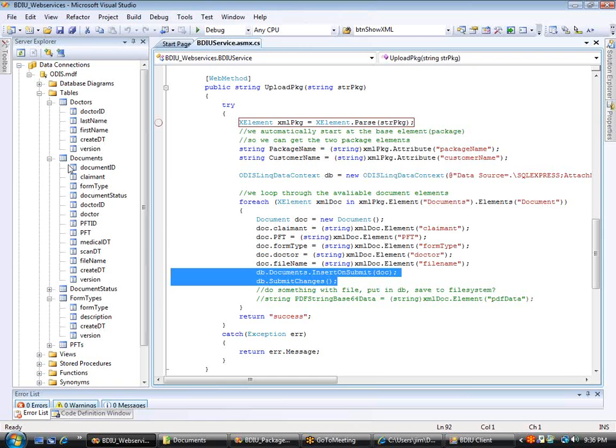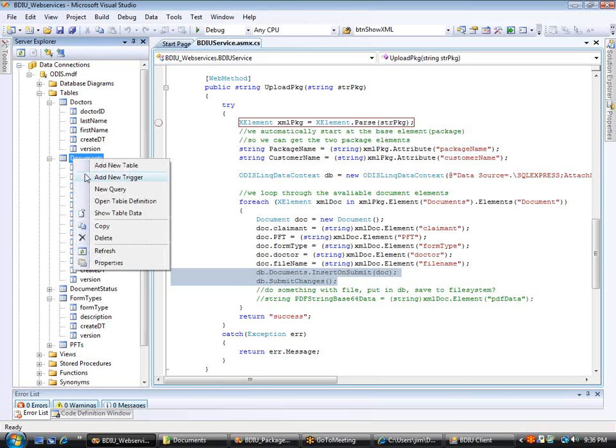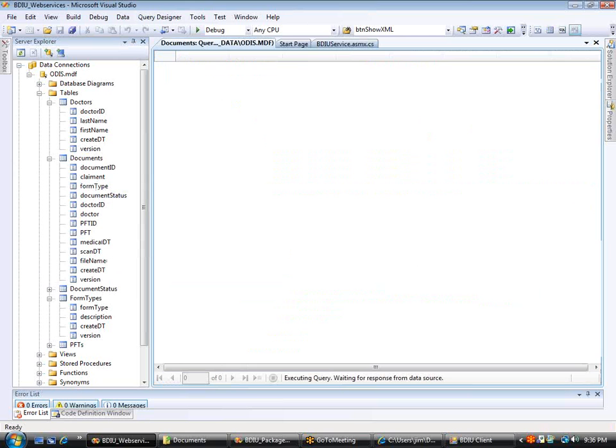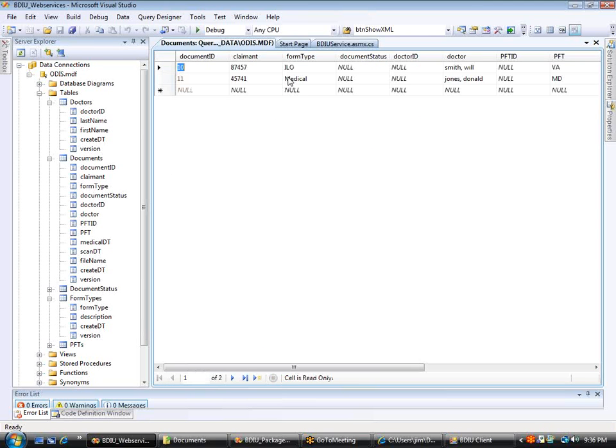We can see that over here. You can see the data in the table. We should see 2 entries for the 2 documents that we just added. And we do. We see one for 10 and one for 11. And that is it. Thank you for listening.